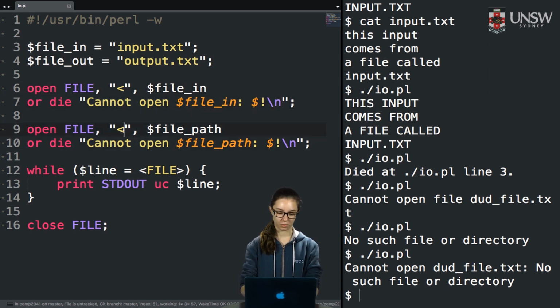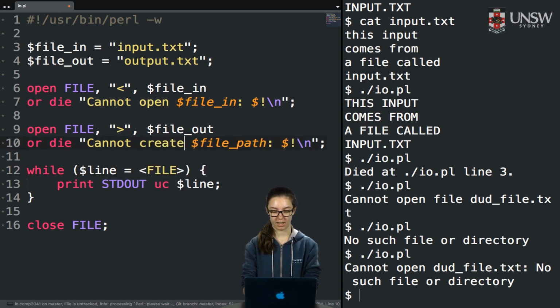And now we're going to open a file for writing. So I'm going to change the mode to writing. We're going to write to file out. And we can also run into problems when we're trying to open a file for writing. If you're trying to open a file to write to it and it's a directory, it'll shout at you, or if you've run out of memory on your computer. So you might say something like, cannot create file out, or problem writing to file out. And so we'll have an error message there too.